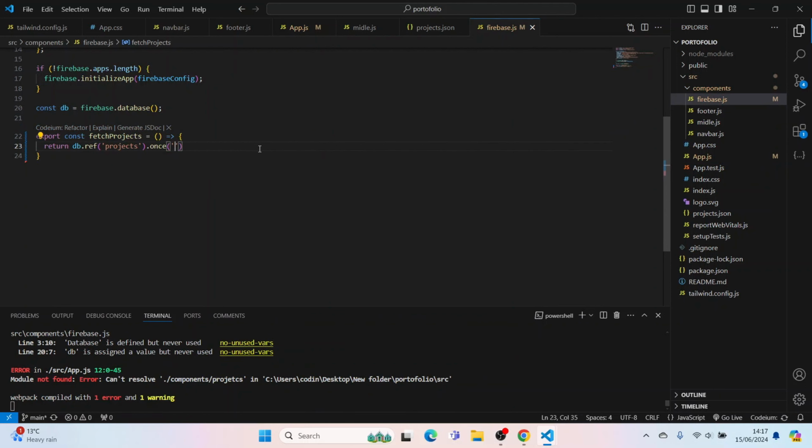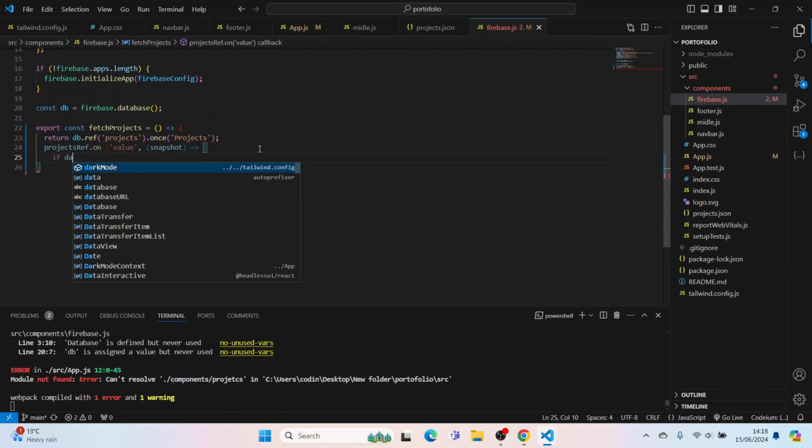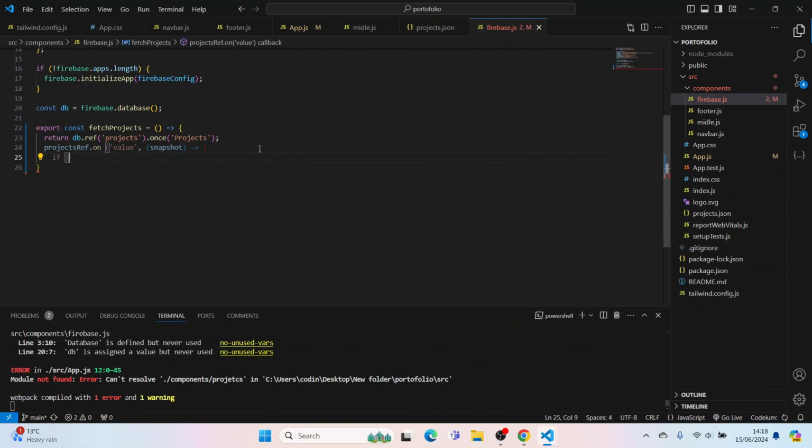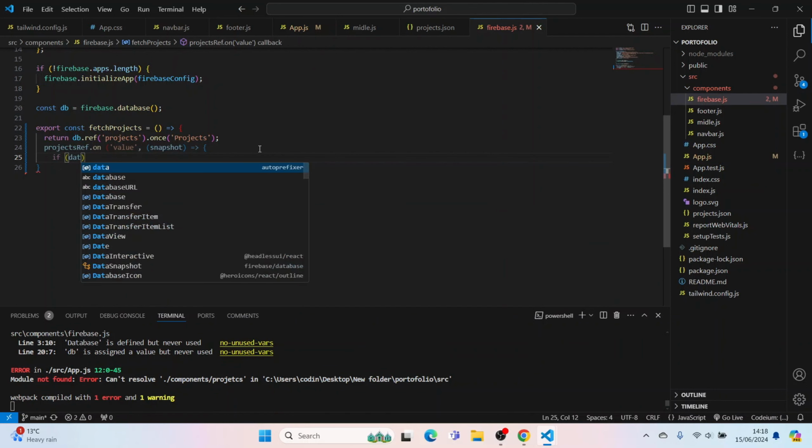Instead of the value, you want a project. So projects, like so. Once we have created that, then we want to do a project ref. So projectsRef, which is on, like so, and that's going to be a value of a snapshot. Then we're going to if data, so data, we actually forgot the data.